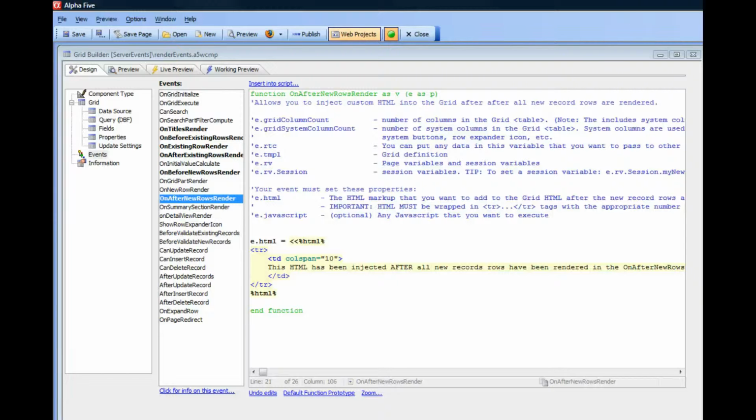In this video, we're going to talk about the render events. These are the events that show up here on the Events tab that all have the word render in them, and these events let you modify the HTML that gets emitted by the server when the grid executes. So let's go ahead now and take a look at some of these events here.